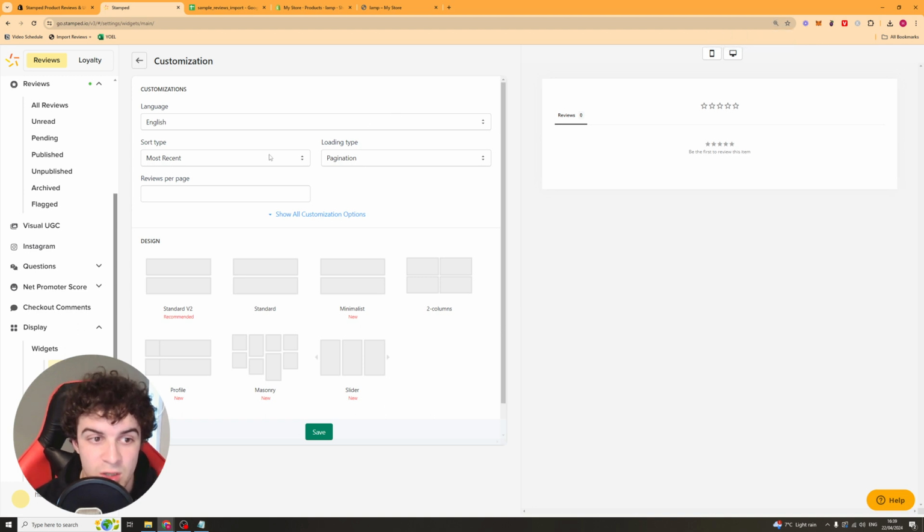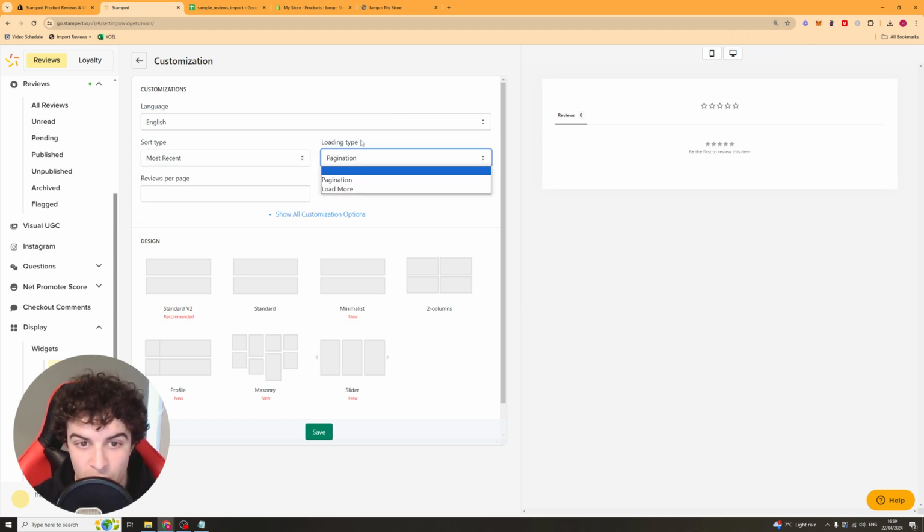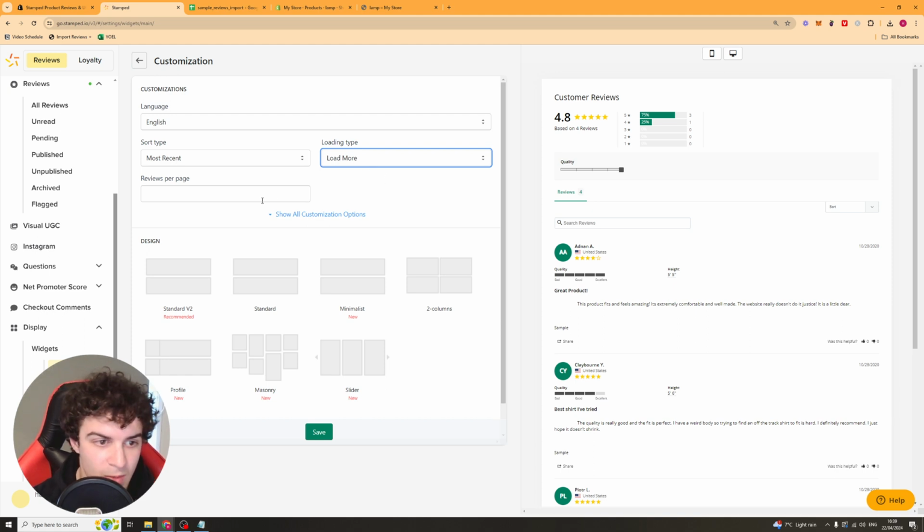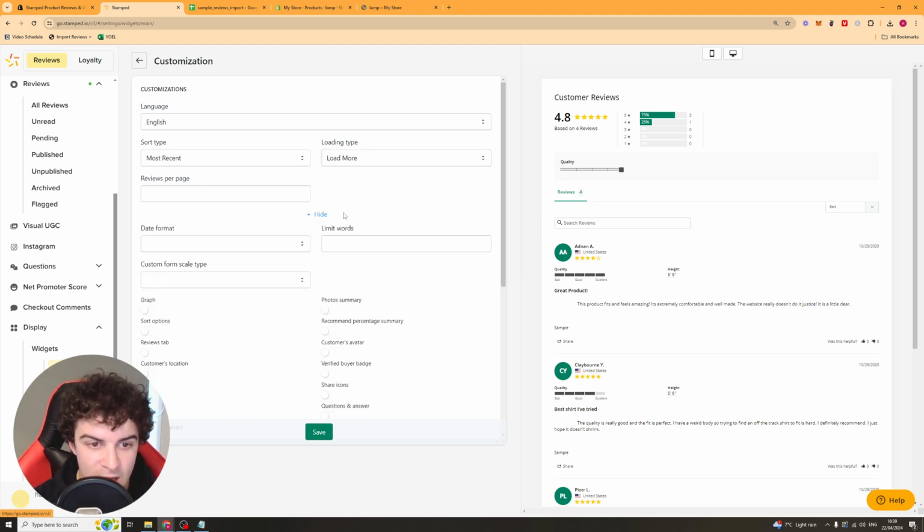So we've got language, we've got the way it sorts, we've got the way it loads. So you've got pagination, which basically means you can scroll and it'll keep scrolling. Or you've got load more. I might have got those the wrong way, but that's basically the difference. One of them is like a next button and one of them just keeps loading forever. Reviews per page, you can set that.